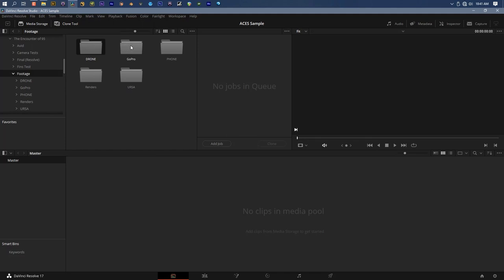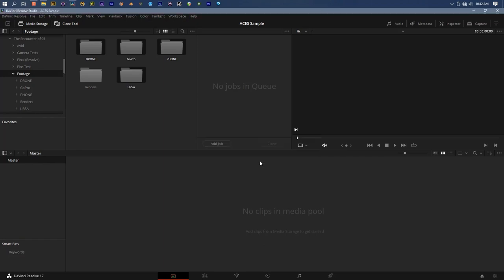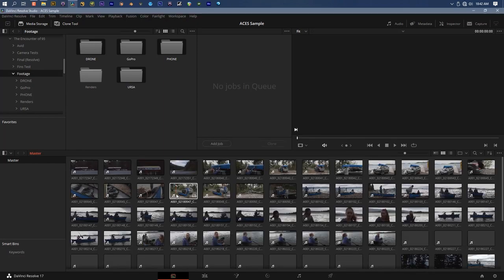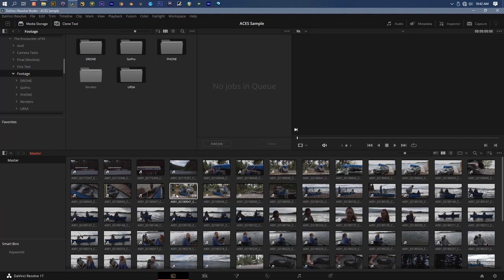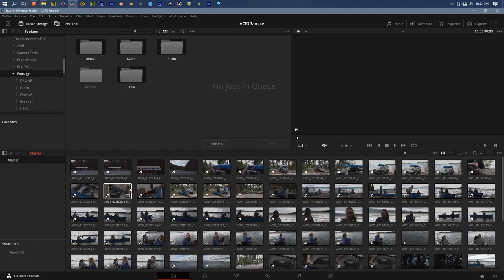I'm just going to go and bring all of these right into my project. And it might complain for a second. I'm not going to worry about changing it right now. I know my project is set to 1920 by 1080 at 24 frames a second. And now that I've brought in all my footage, you can see I've got access to it all right here, which is pretty cool.